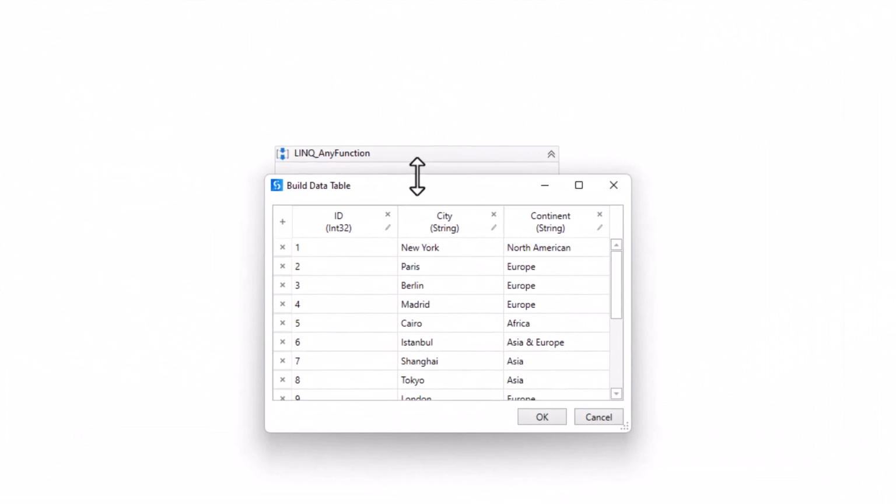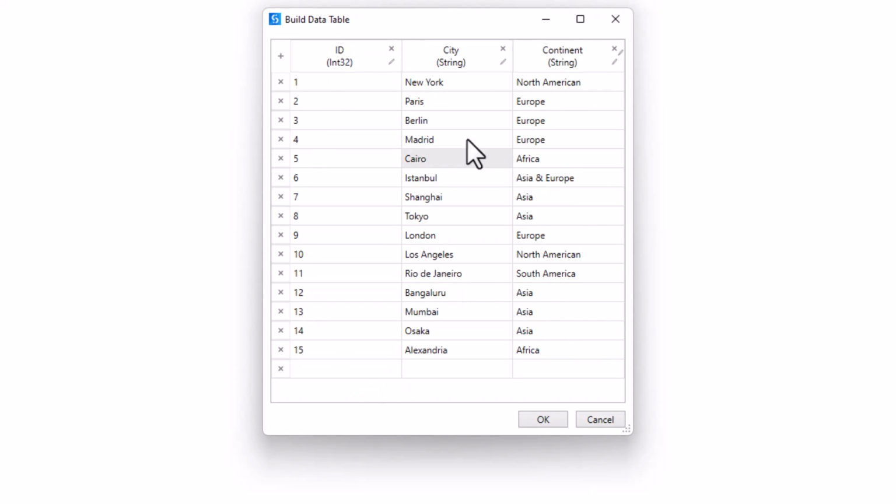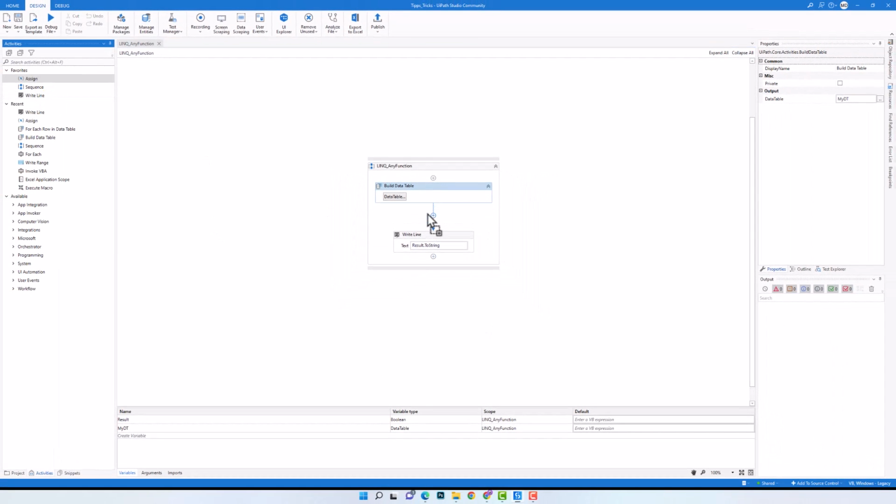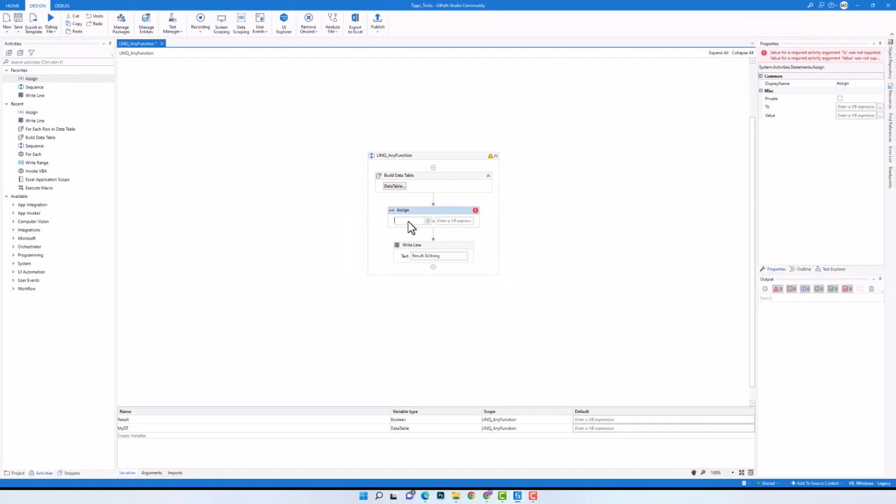I have here again the same data table. Here are the columns ID and city, but now I have a new column, continent. It contains different continents. I want to write a query where I group the rows using the continent column. After that I want to check if any continent contains at least 4 cities. Let's see how to do that. I will write the query again in an assign activity.